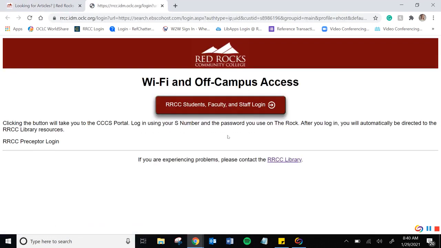So when you're not on campus, this is what the access page is going to look like. It's going to ask if you are a student, faculty, or staff, because those are the only people who have access to the library databases. So you'll click on that, and it's going to have you sign into D2L. I'm already signed in, so it's going to take me directly to the library database.